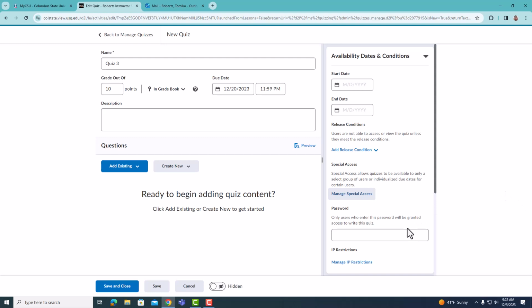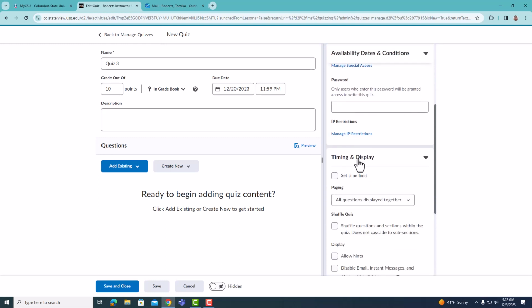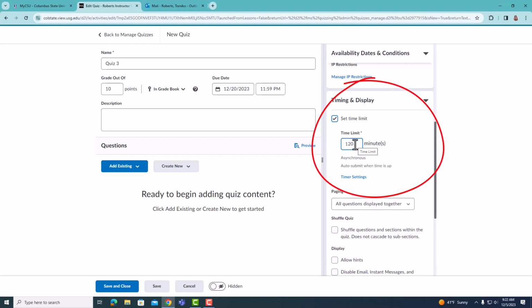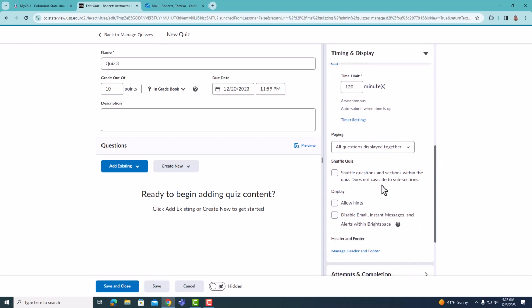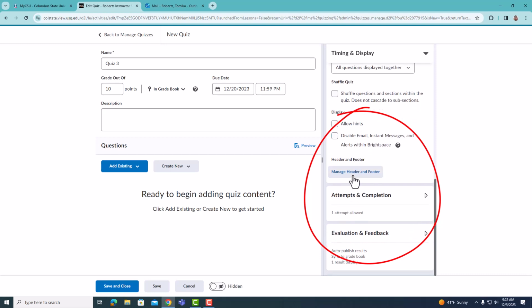There is also a password option if you would like the learners to enter a password to be granted access to the quiz. Under Timing and Display, you can set a time limit. So you select time limit and then select your timer settings. You may also select how you want the questions displayed and if you want to shuffle questions and sections. You can decide if you want to allow hints and if you want to disable email, instant messages, and alerts within Brightspace. And if you would like to add a header or footer for your quiz, you may select Manage Header and Footer.